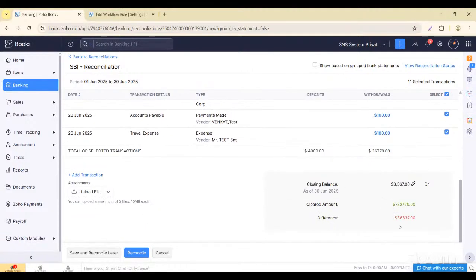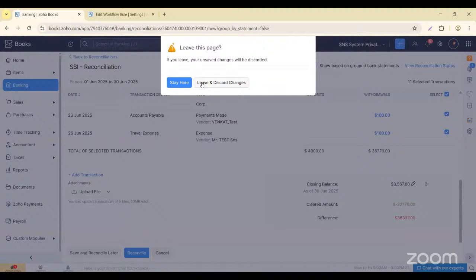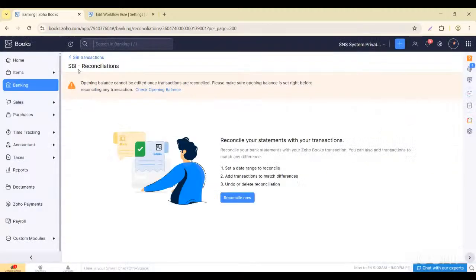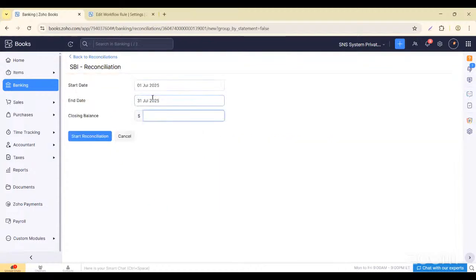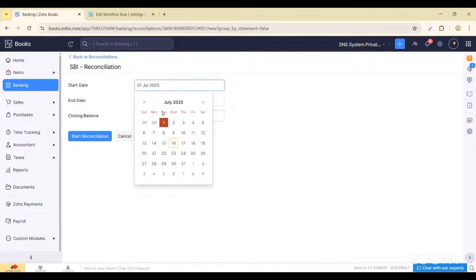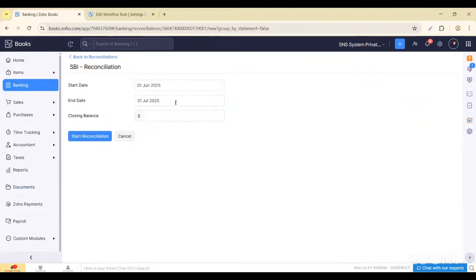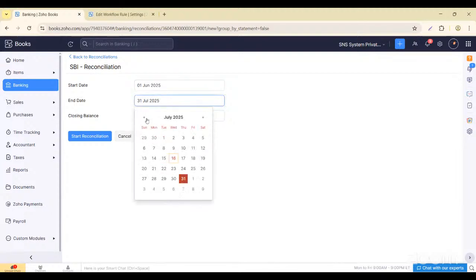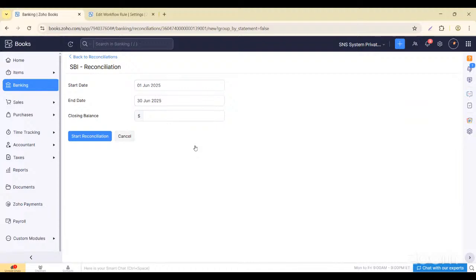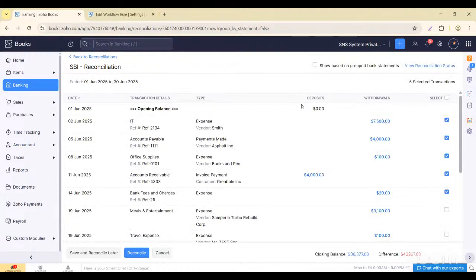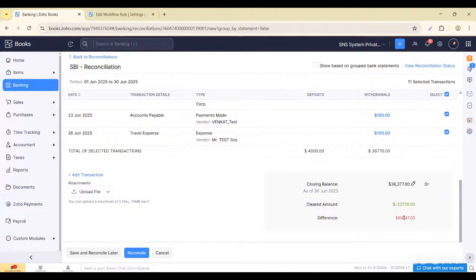Let's see what the difference is up here, 36337. Let's go back up here. Let's do this one again once more. Okay, let's select the date again, that is 1 June. And let's select this one up here, 30. Let's take the amount as 36377. Start reconciliation. And let's select everything, select all. The difference here is 6914.